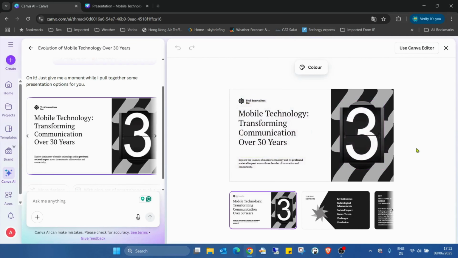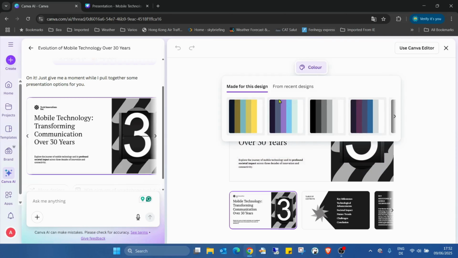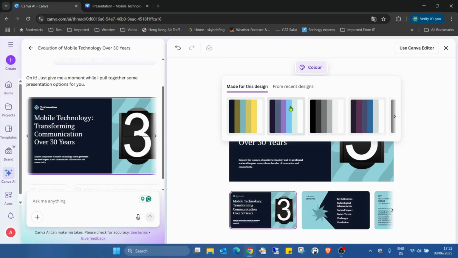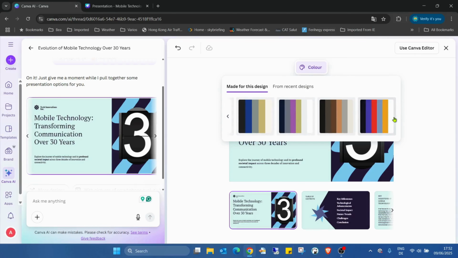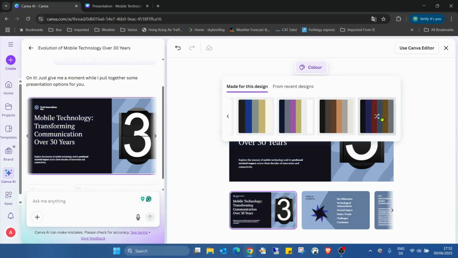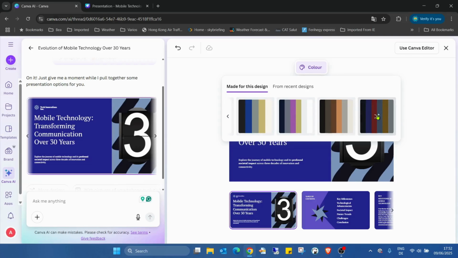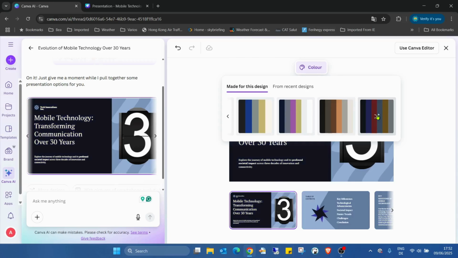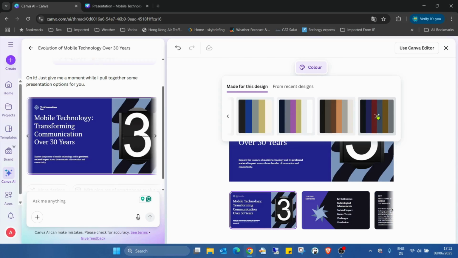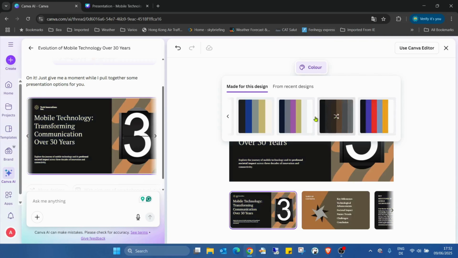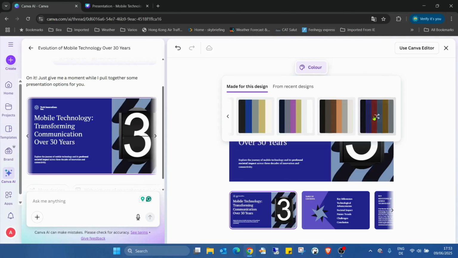And here, as I mentioned, is the color option, so I can change the colors if I want. And even if I click more than once on the same color palette, the color scheme will change, but based on the color palette I have now. No, this one was better.